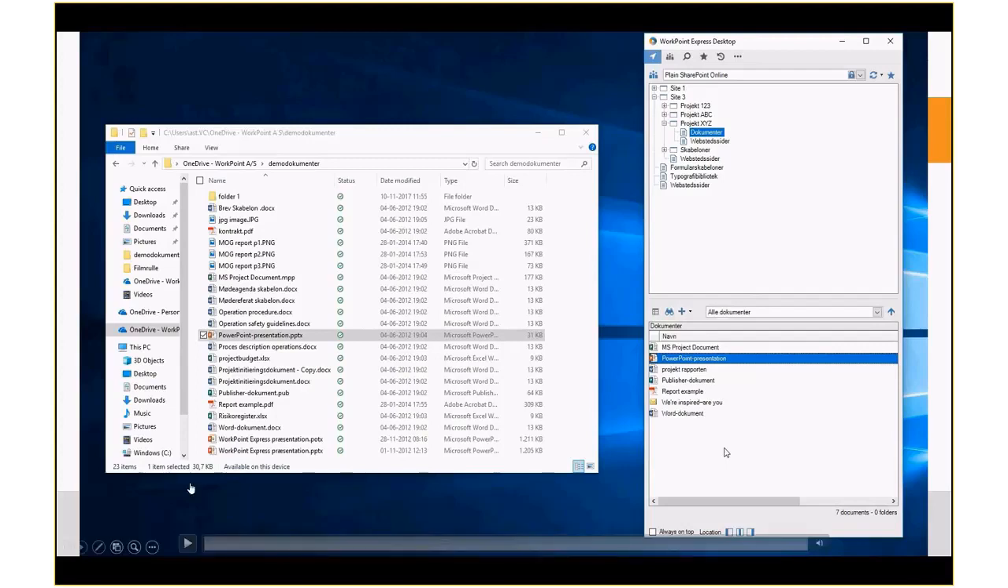If by chance you are trying to upload a document where your colleague has checked it out, the system will tell you that you cannot upload this document because it's checked out to another user, so you won't be able to change it. And as I said before, when it's checked out, it's locked. WorkPoint Express will come and tell you with a little message saying, sorry, you can't do this. Then you have to wait for your colleague to check it in again before you can override it.